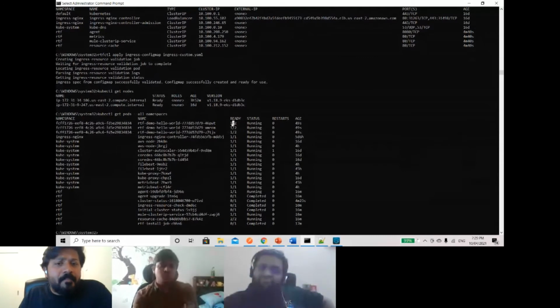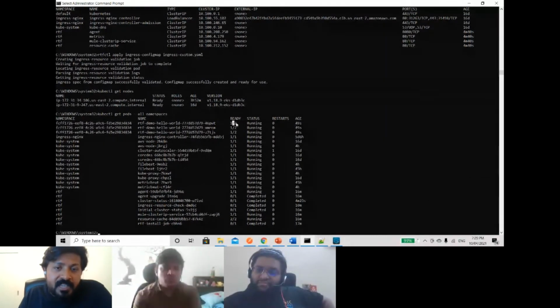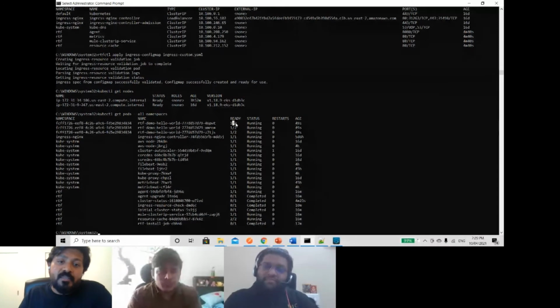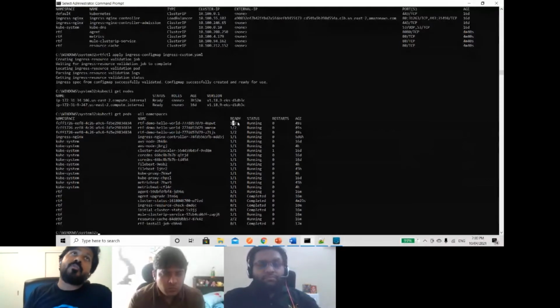Now this number here, 1 out of 2. The number on the right-hand side is the number of containers within the pod. So there are 2 containers. One is the application container itself, which is yet to be installed, and the other one is the Anypoint monitoring. So even though logging is not available out of the box, the monitoring is available.